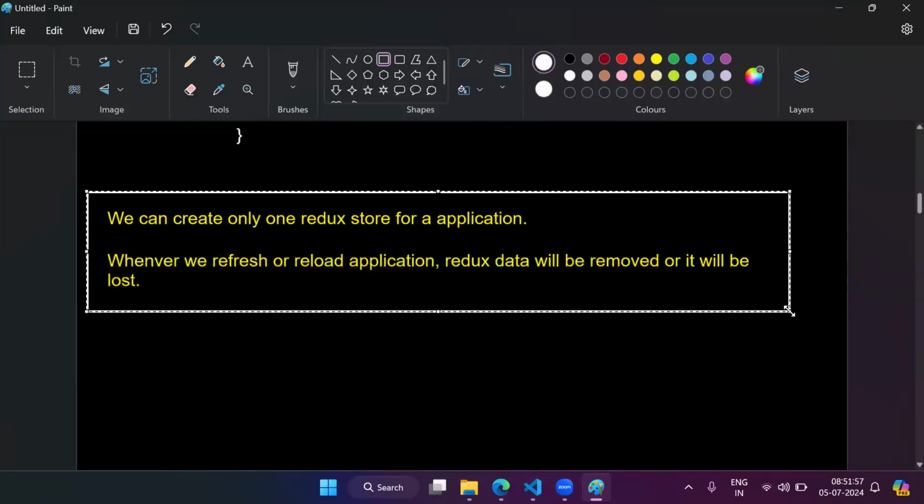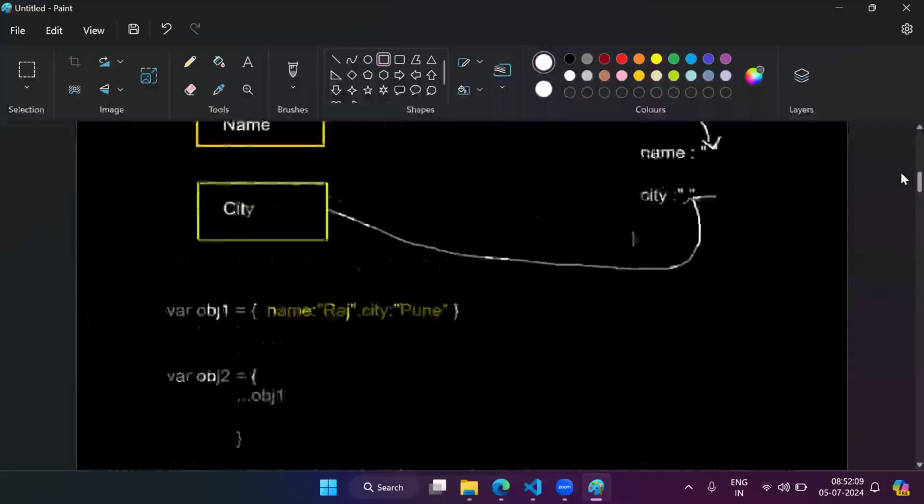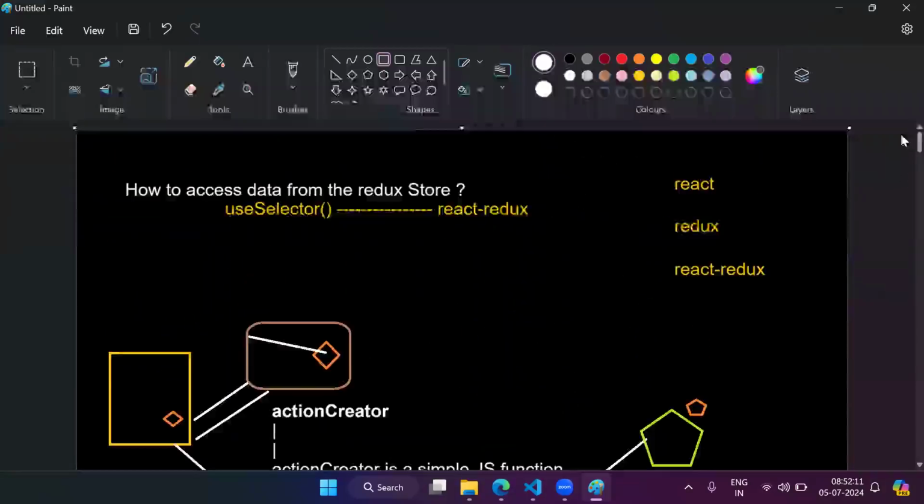This is the Redux flow. Now you have 2 days, Saturday and Sunday. So practice this Redux well, because this Redux we are going to use inside our project.